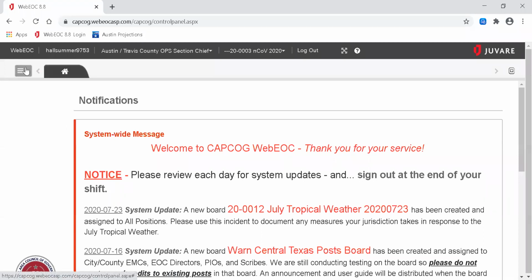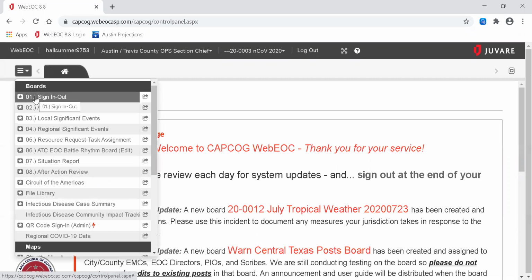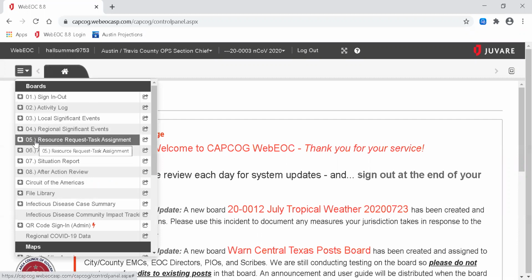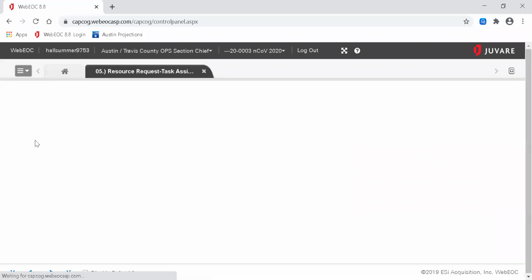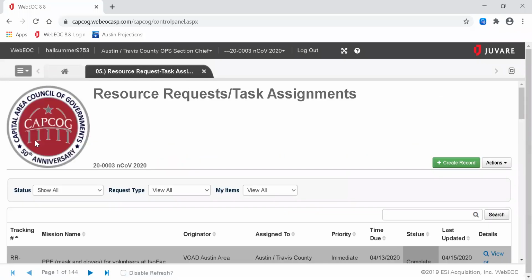Typically we just use about two things in here: the sign in, sign out, and number 5, the resource request and task assignment. Today, we're going to focus on just this regional resource request and task assignment. Right now, I'm logged in as the Ops Section Chief. For you, you might be logged in as your specific branch director or specific title associated with your WebEOC. What you want to do is check your WebEOC requests and approve them.